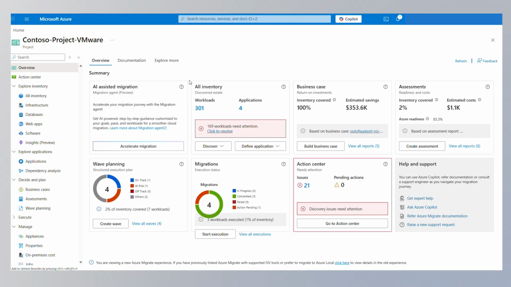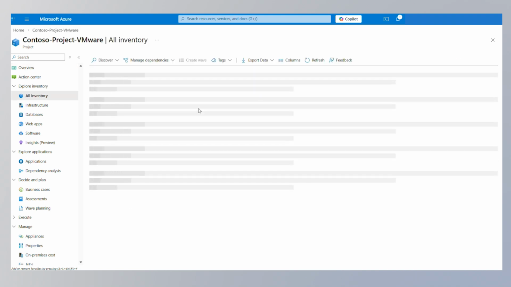At any point of time, you can seek help and support. Further, the new table of contents helps you navigate discovered information, analysis reports, and track progress of migration or modernization. I see that we have 301 odd discovered workloads. To gather detailed information about your workloads, let's go to Inventory.